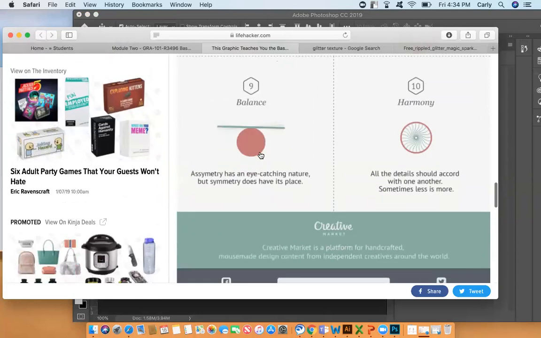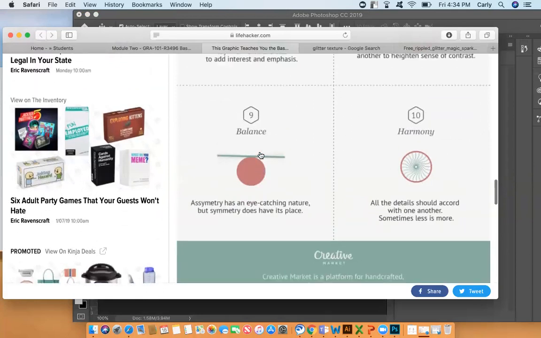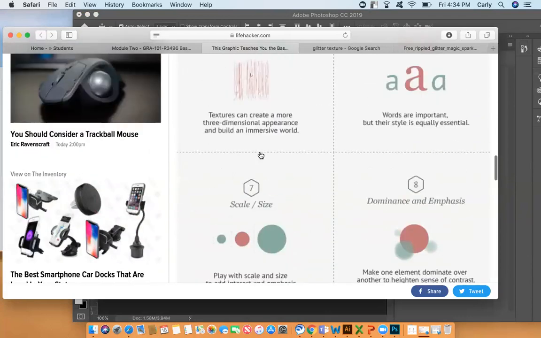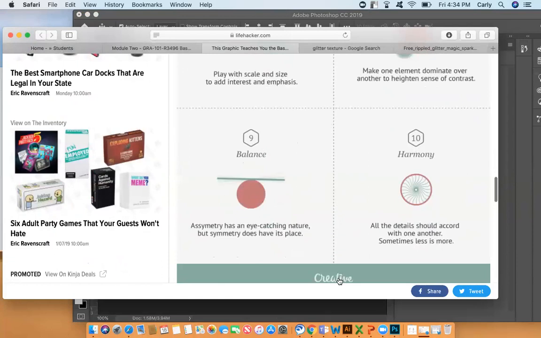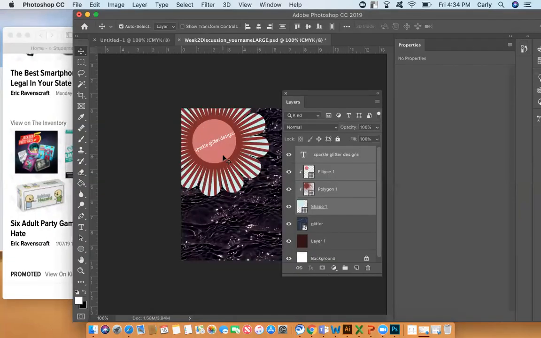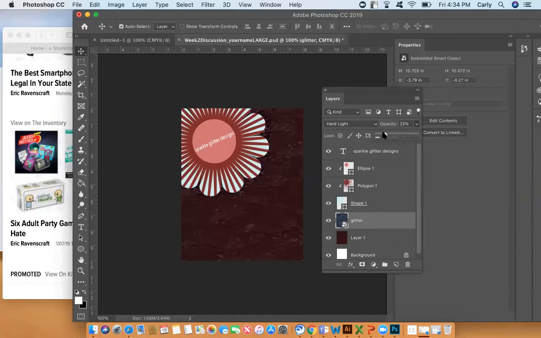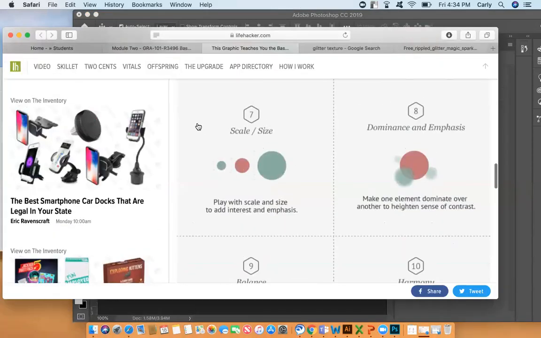Harmony. I feel like there is harmony because we all have, you know, the focal point. Actually, what I could do maybe to make a little bit more harmony is my background is crazy, crazy. And I think maybe if I were to lower the opacity a little bit, just make it not quite so crazy. And what else can I do?